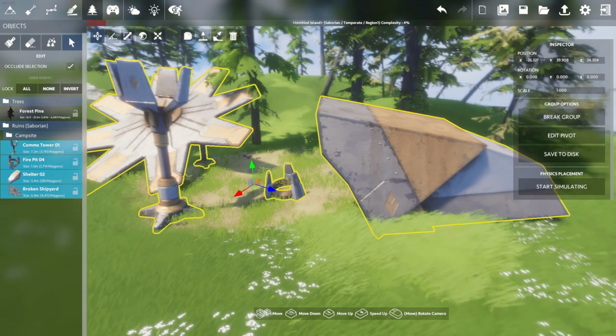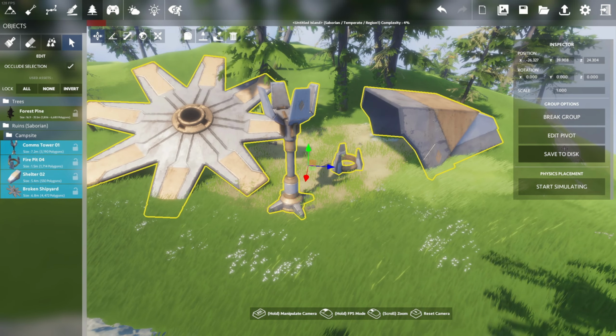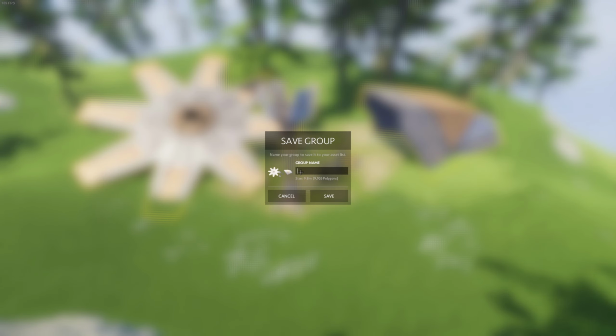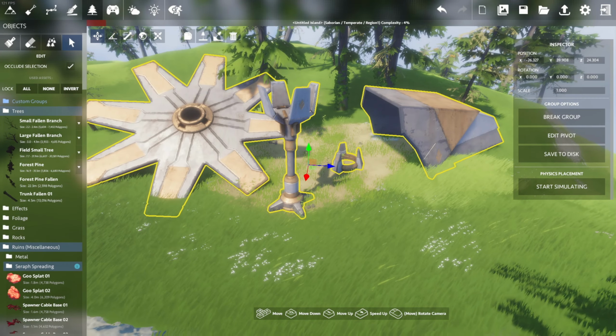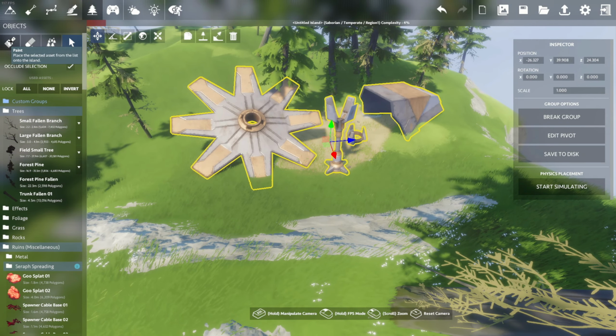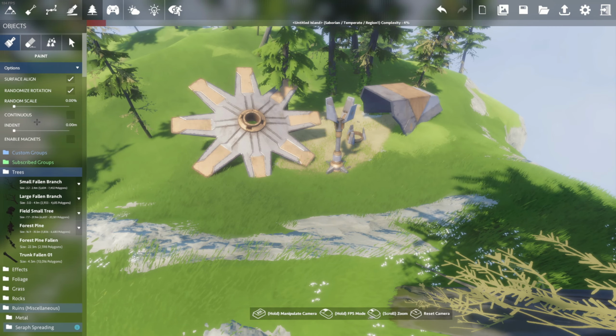So doing this means that we can then save it to our disk and we can give it an assigned group name. So I'm just going to call this campsite 1. And then I'm going to click save. And now that it has been saved, I can go to the initial paint option where I'm choosing what I want to place down, right?